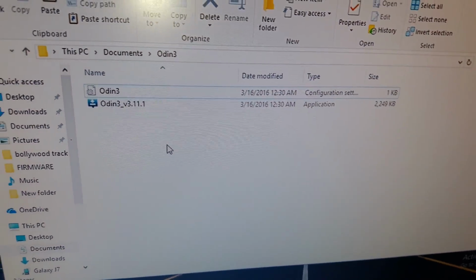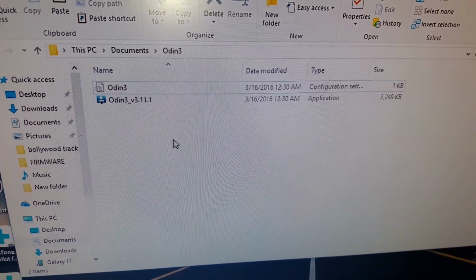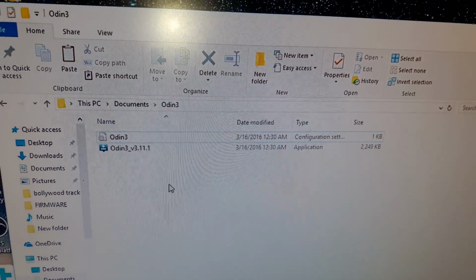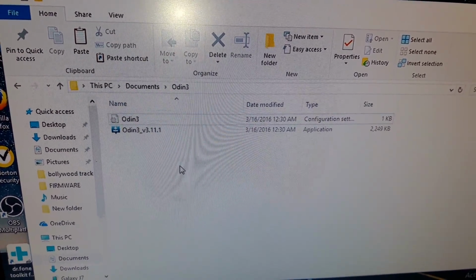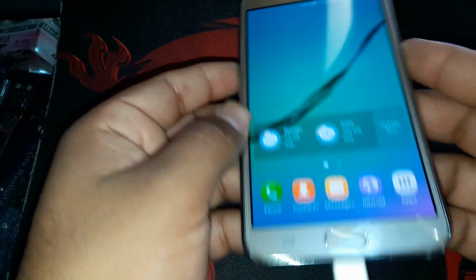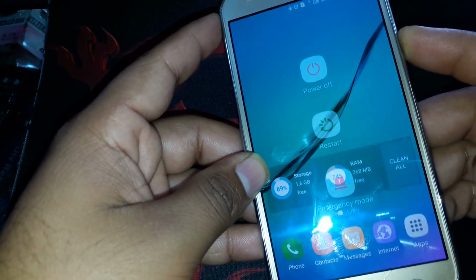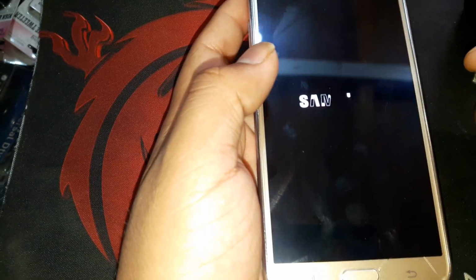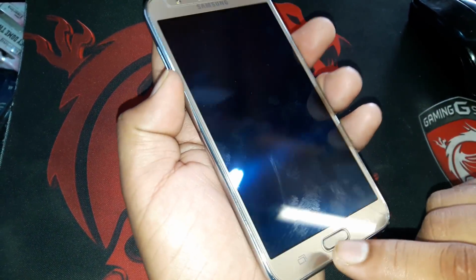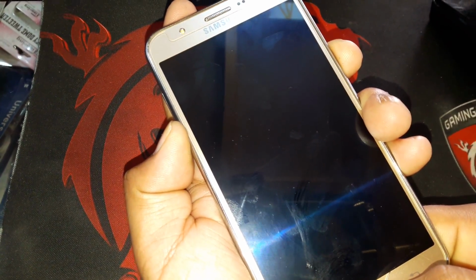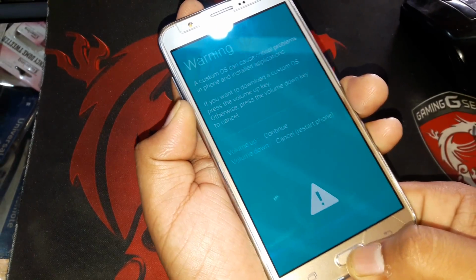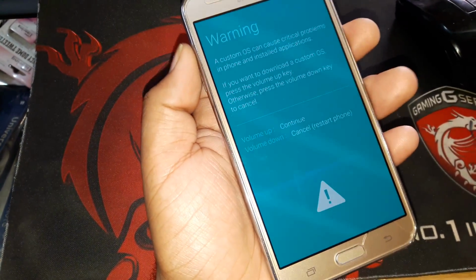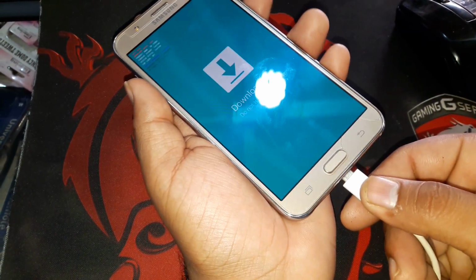No. First of all, guys, before you open Odin, you have to put your phone in download mode. So I'm putting my phone in download mode first before I open Odin. Here is my phone, already connected with the computer. So just disconnect now and switch off your phone. And now press the power button, the volume down button, and the home button at the same time. Release the power button once the phone is in this mode. Okay, as you see, on the download mode, press continue and then connect your USB cable again.